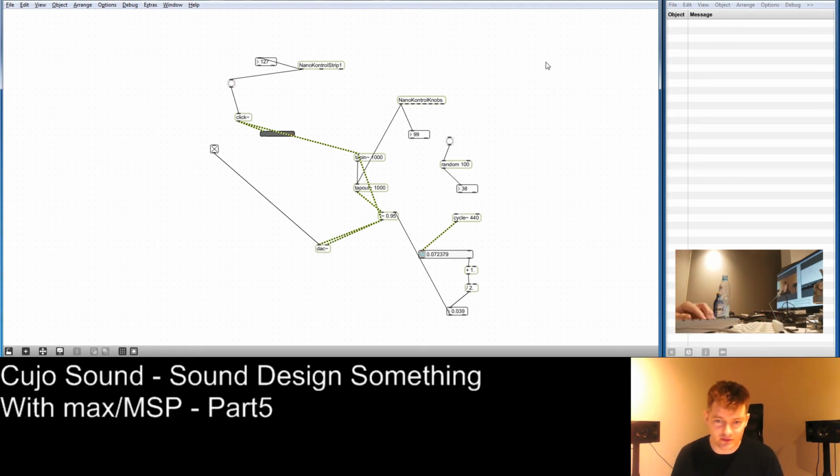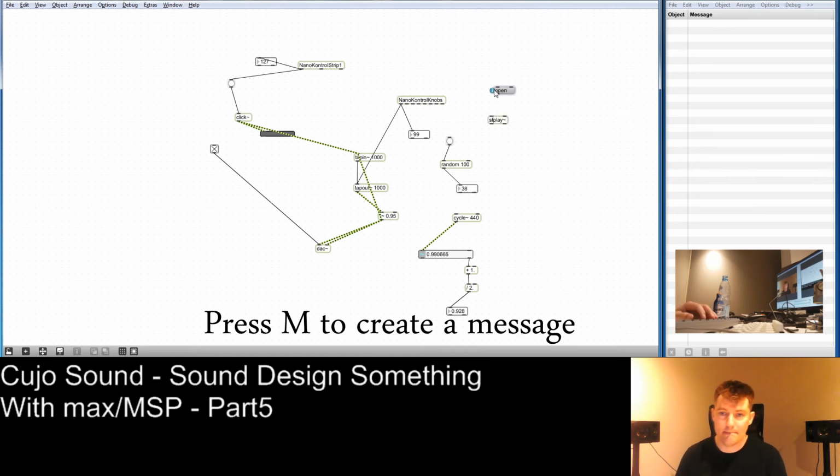So let's do this final thing here. Let's get rid of this. We don't need this right now. The SF play that we used before, it takes a message called open to load whatever sound file we want. And it takes a message called 1 to play and a message called 0 to stop. Press M to create a message. Just type 0 like that.